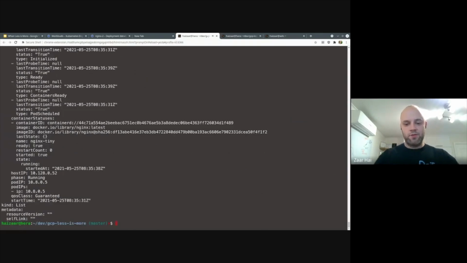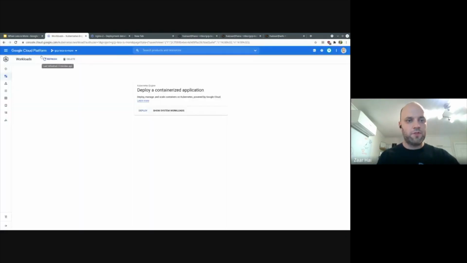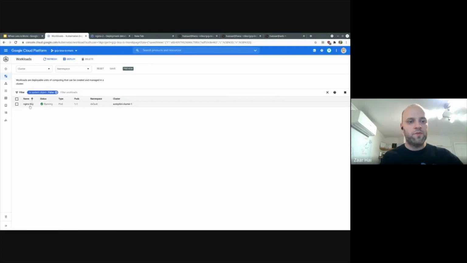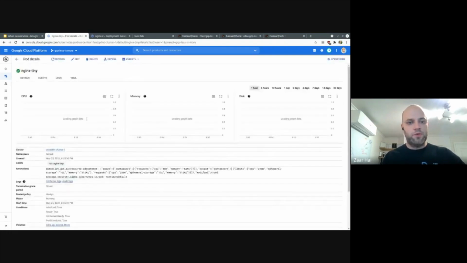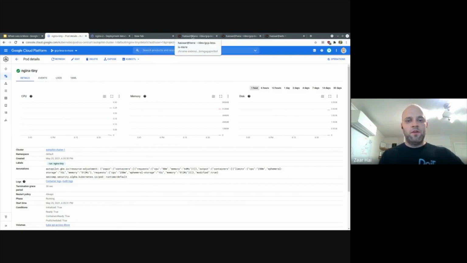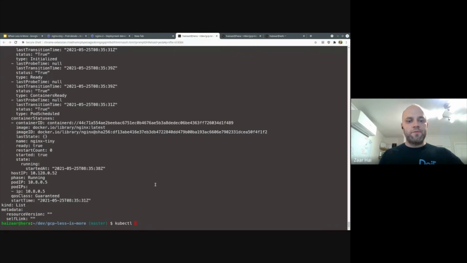Now, we can get rid of this pod. And by the way, of course, if we refresh, we'll see it in our workloads. And we'll get all the same bells and whistles of the GCP console with regards to monitoring and logs and events, etc.